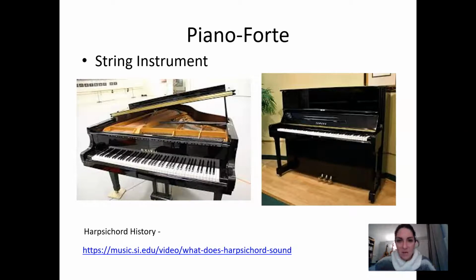But the piano was an engineering feat because Piano-Forte, if you know anything about Italian, piano means soft and forte means loud. The official name is this instrument can play both loud and soft. Because I'm sitting next to my instrument, I'm going to show you really quick. There's the piano. And the interesting thing about the piano is that you can play loud and soft.